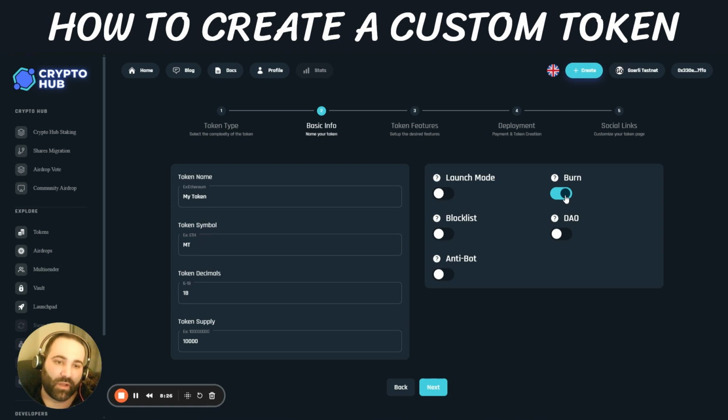Whenever you call that function, you need to place the amount of tokens that you want to destroy, to burn, and after you write it, the total amount is going to be deducted from the amount that you burned.